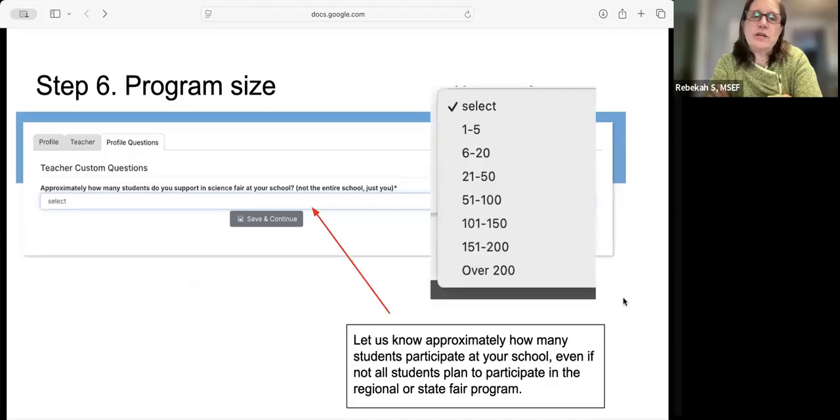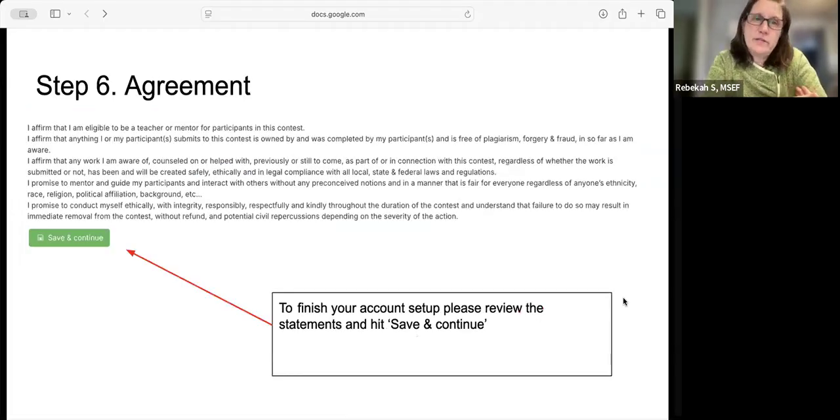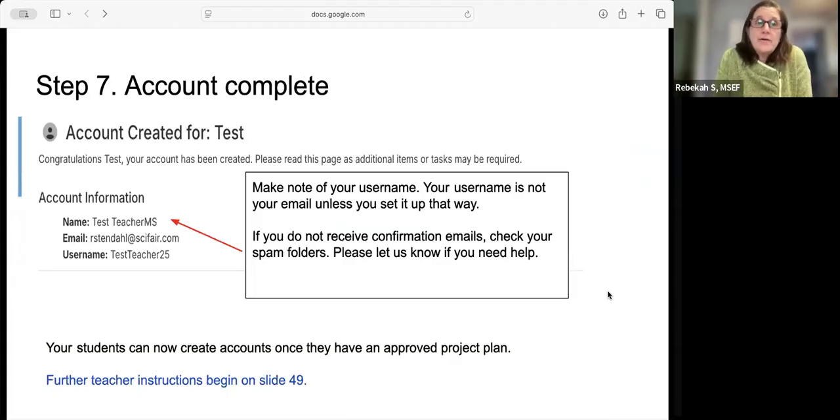The next question is to give us a sense of how big your school program is for science fair. So these aren't necessarily just the kids that would go to region or state, but how many students do you support at your school who participate in science fair? This just gives us a good sense of what the program looks like. And then there's the agreement statement. So just read this over, make sure that you are aware of your supervision of the student project, and then click Save and Continue. Your account is now created.